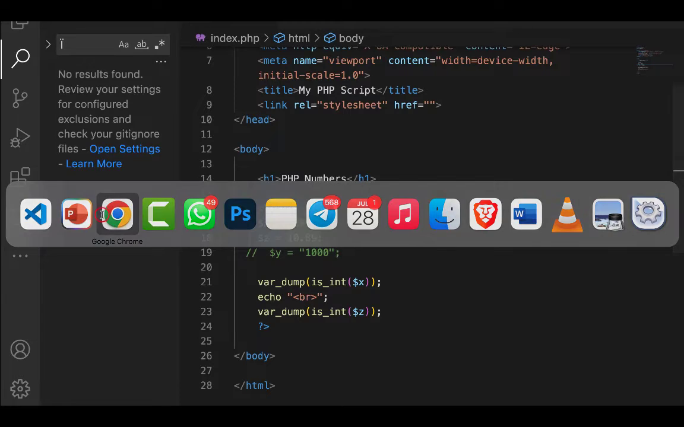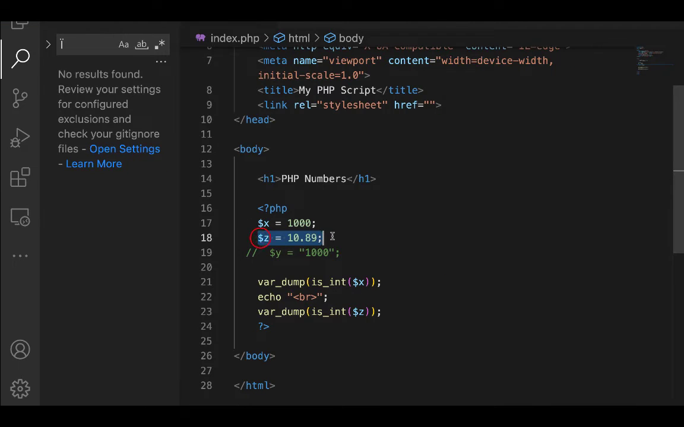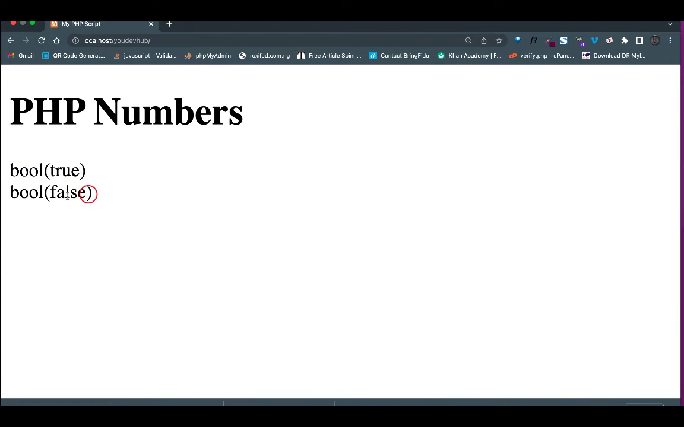If you come back to our browser and reload this, we see the first one says, is it an int? It is true. But the second one, is it an int? It is false, because the value of that is not an integer but a float.